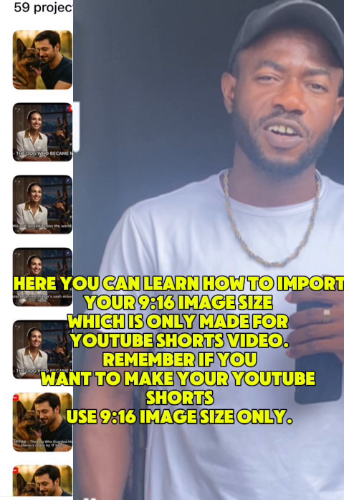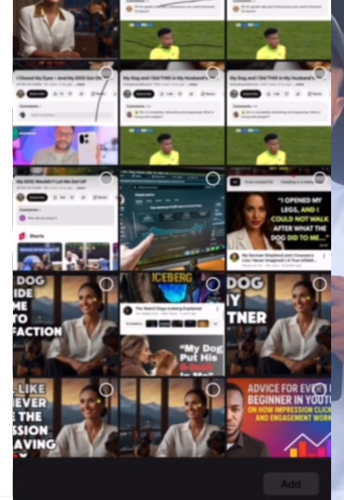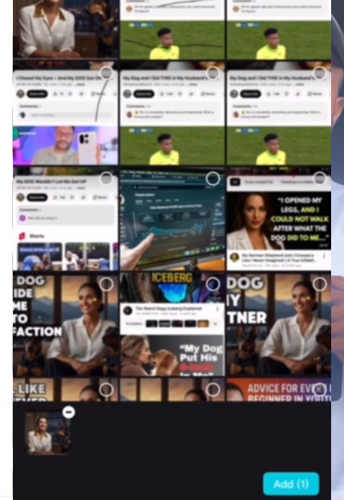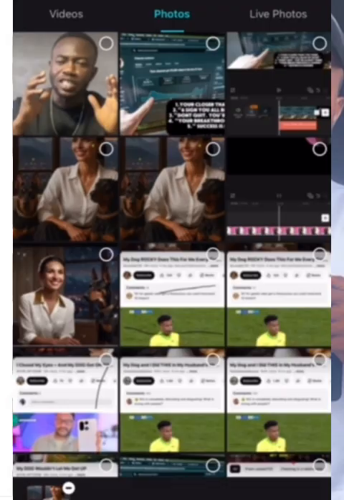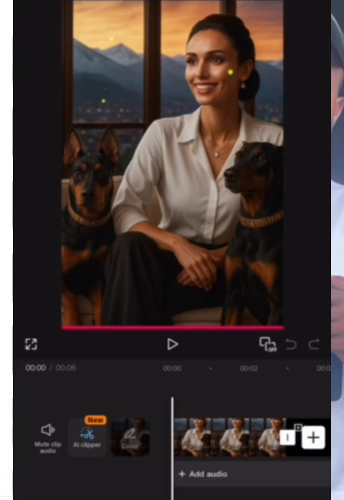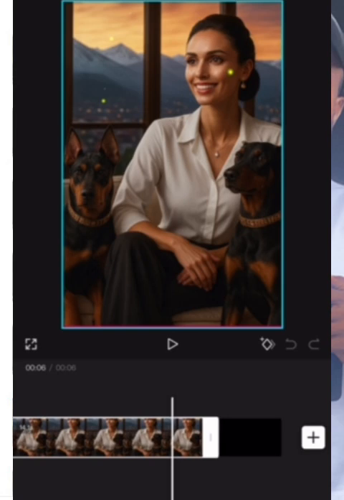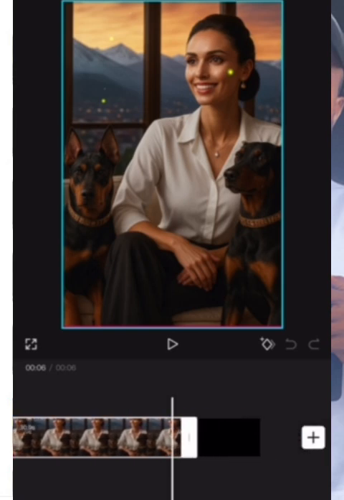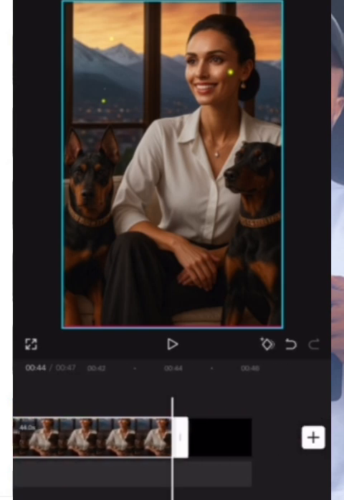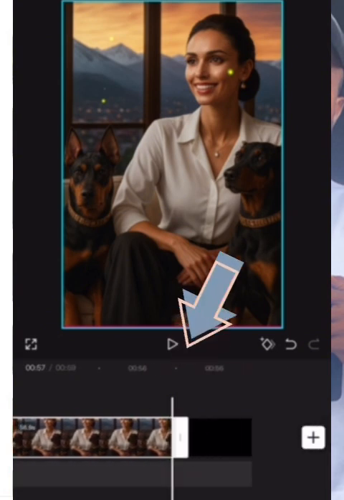So if you open your CapCut here, you click the create video button. It will take you to your phone gallery. Then import a video or image that has a 9:16 image size. This is an example. After you have imported your 9:16 image, this is how it will look. Drag your timeline image to 60 seconds length. I hope you are seeing what I'm doing.